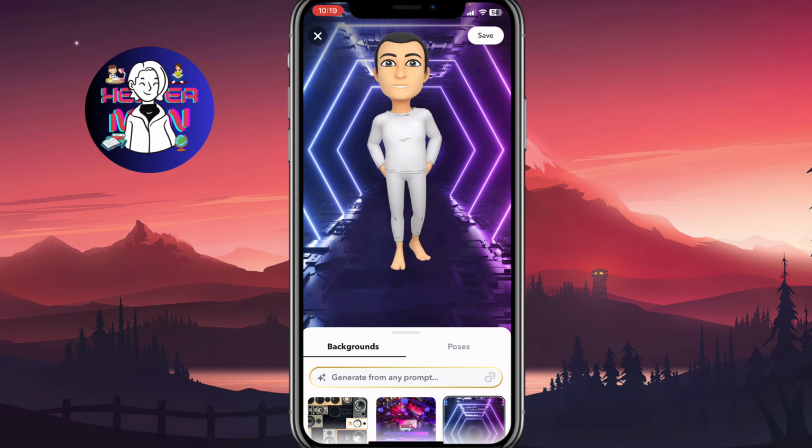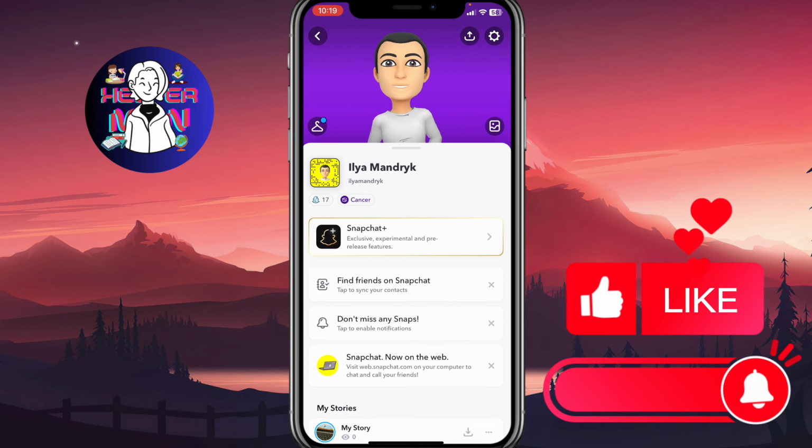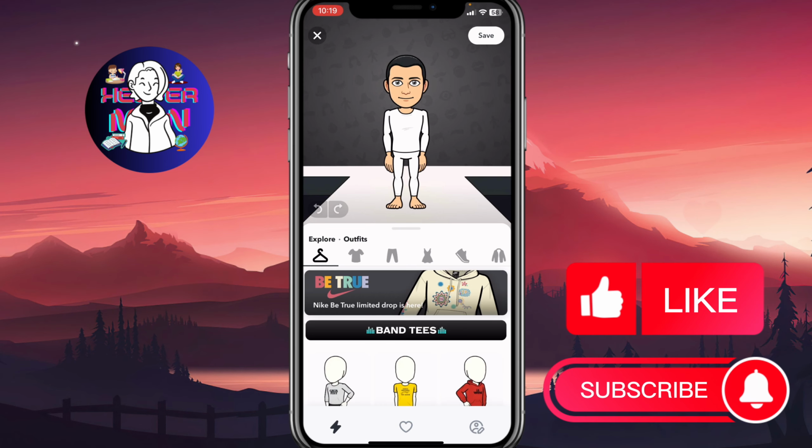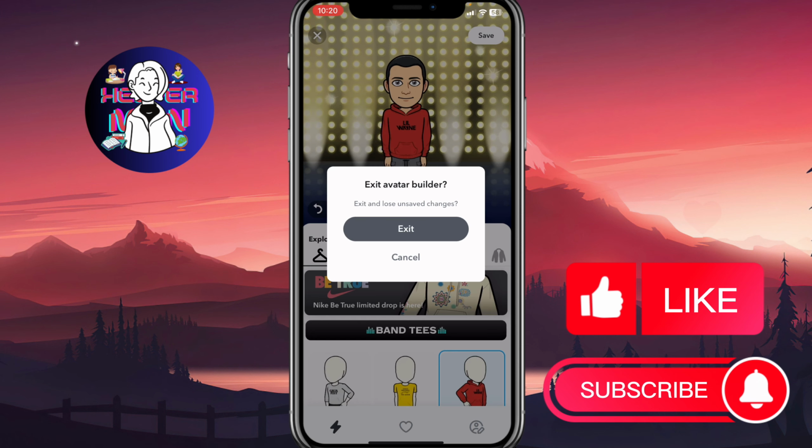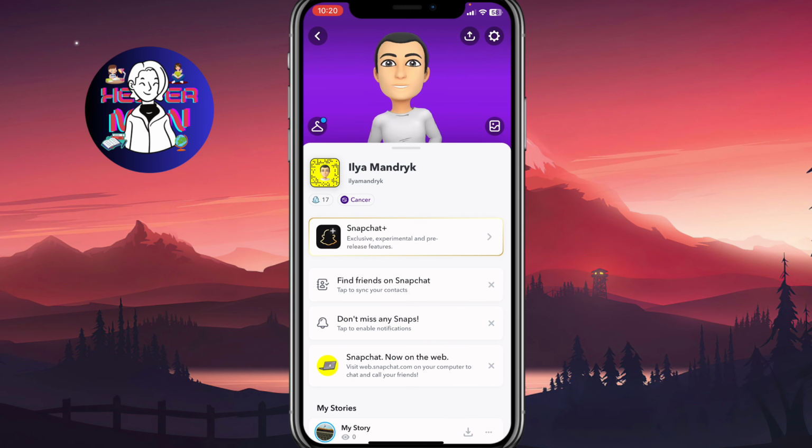For example, we can change the wardrobe if it's necessary. But what if we have some problems and we basically don't have some features or something like this? Or maybe we want to change our Bitmoji avatar. So how can we do this? We have the solution basically.